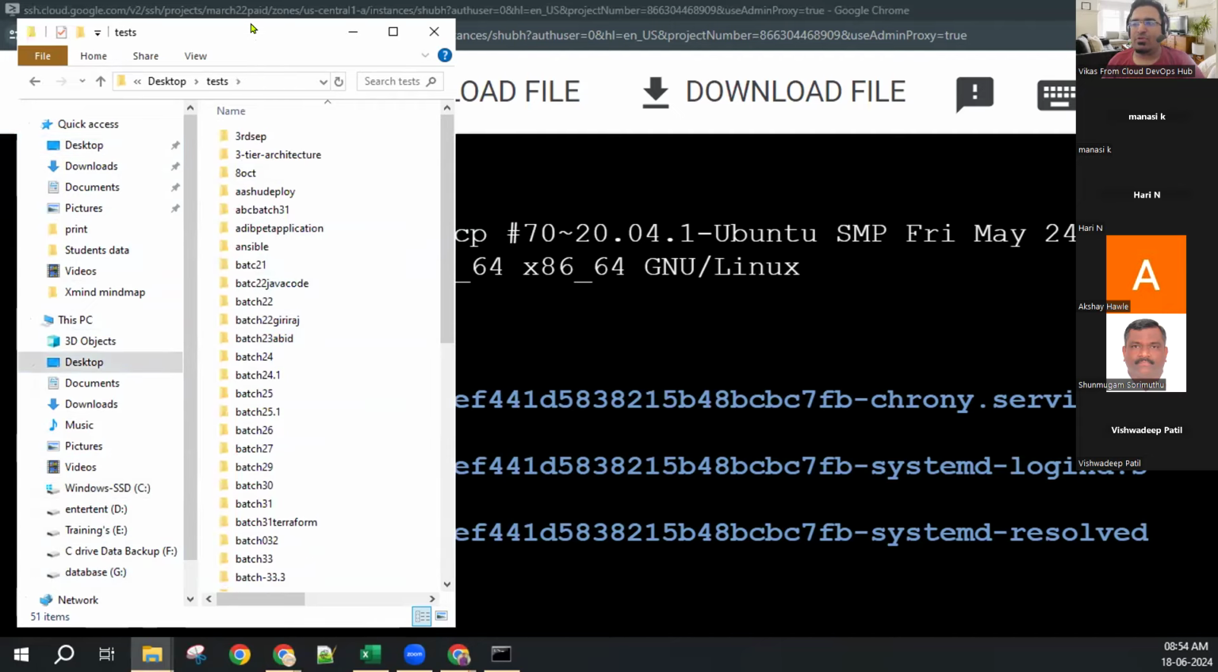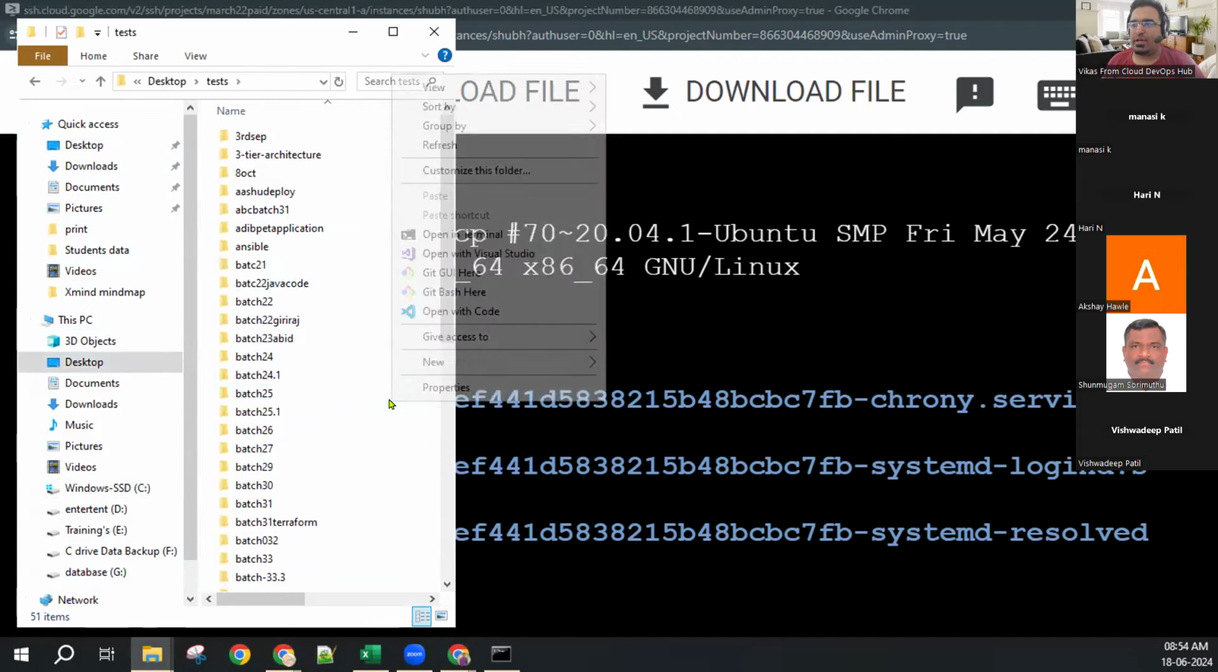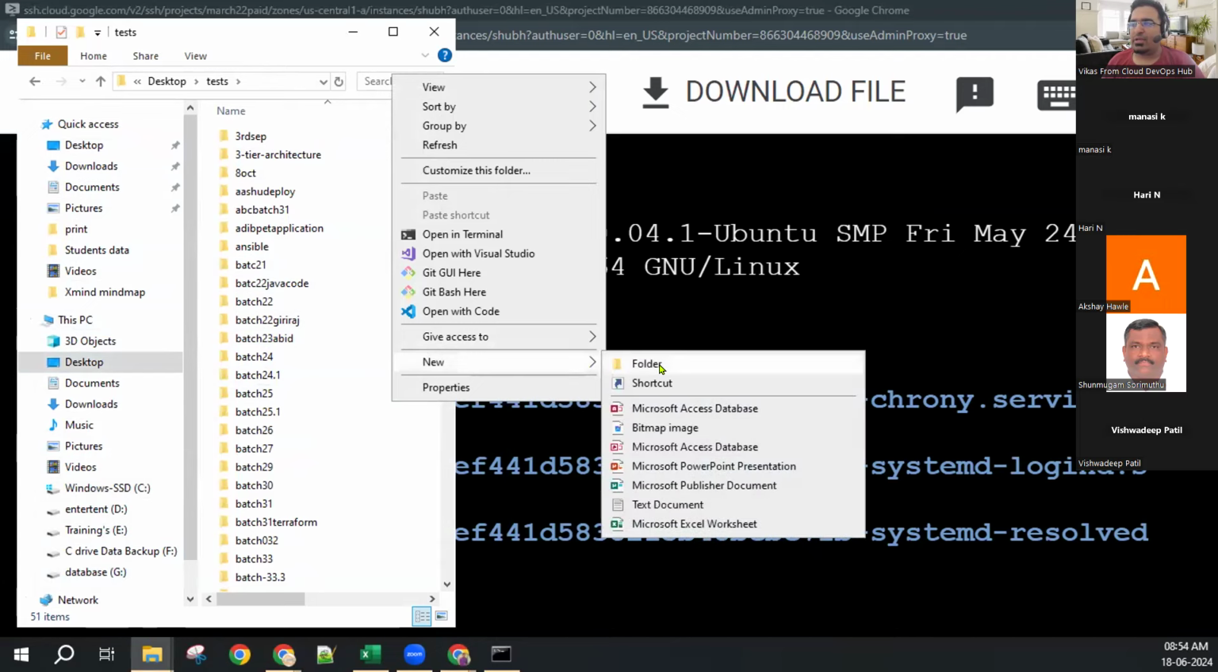How to create a folder in Windows? Right click, new, folder. I can right click, click on new, and create a folder.